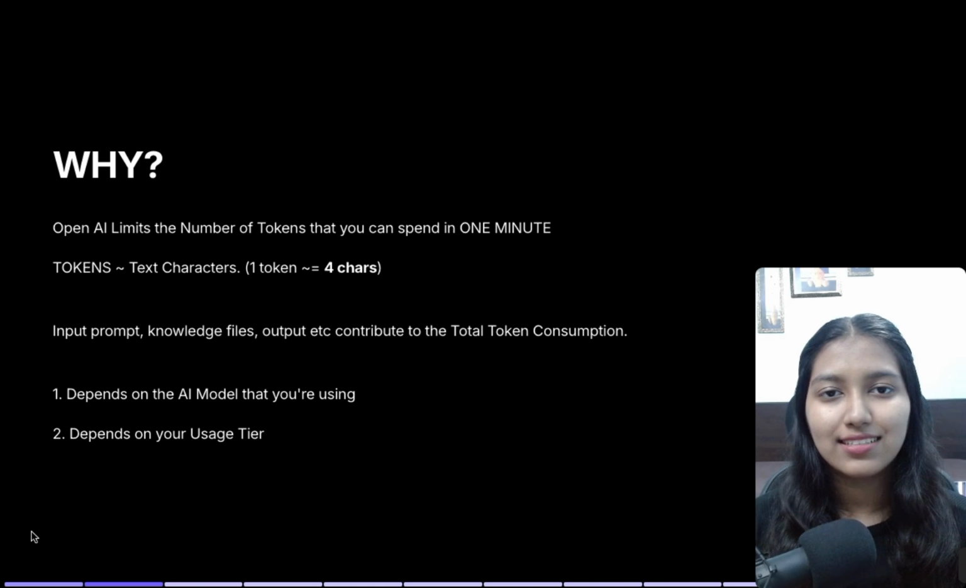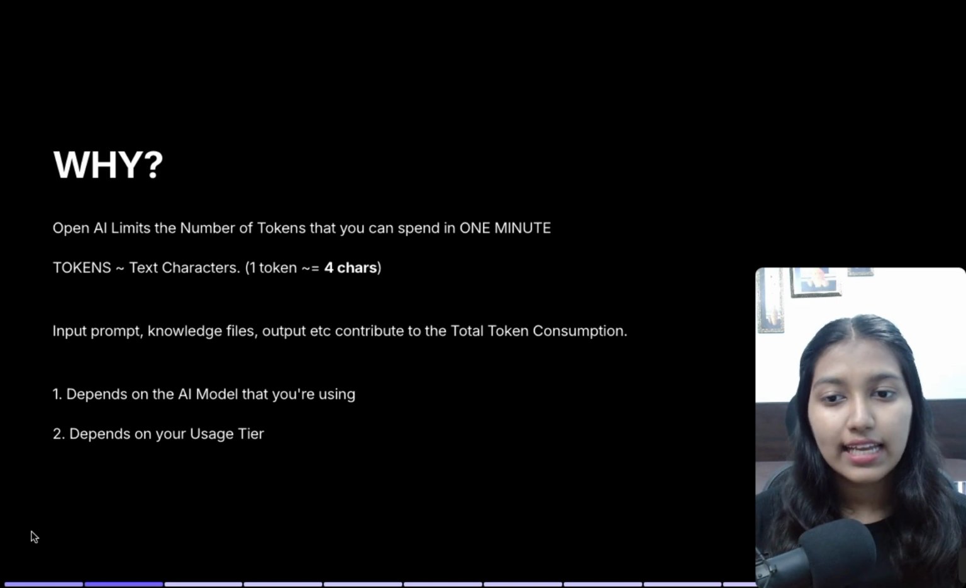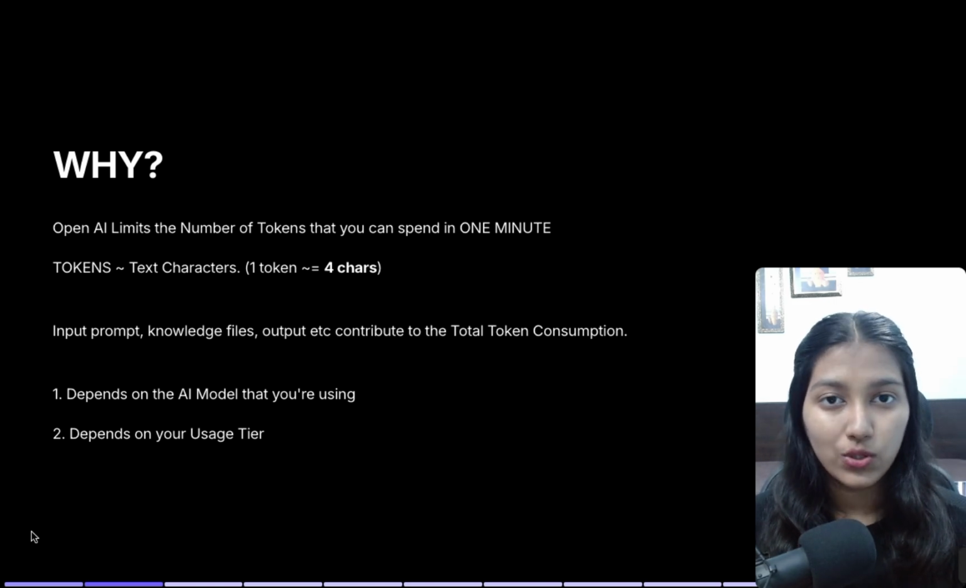Okay, so now let's understand what are the factors on which it depends. So firstly, it depends on the AI model that you're using. And secondly, it depends on your account's usage tier. Don't worry about it. I'll talk more when we will be troubleshooting the error. So I hope you understood why you're getting this error.